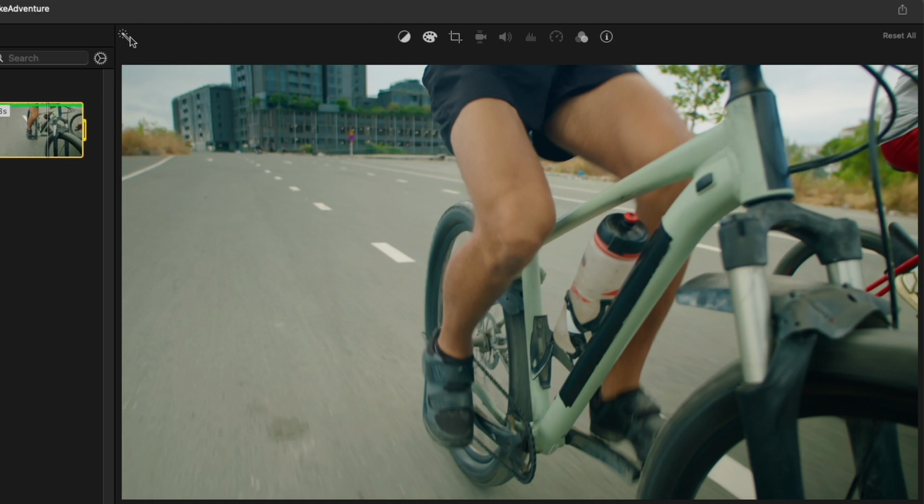At the far left is what looks like a magic wand. This tool automatically makes adjustments based on the clip's data. If the clip appears too dark, this tool makes adjustments for that. It also works on audio clips. Just click it and forget it. It's like magic, hence the magic wand icon.